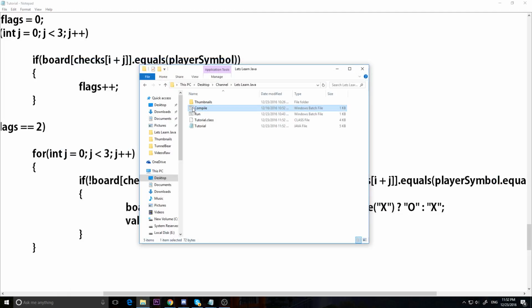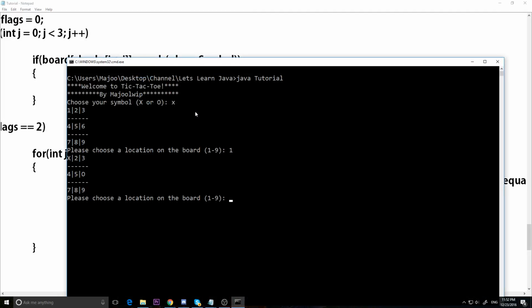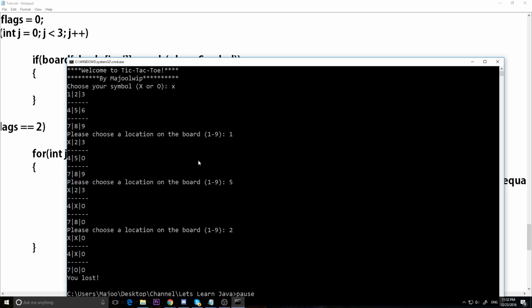I'll compile this, I'm going to run it, we're going to choose X, as always, because I just like going first. If I choose 1, he's 6. If I choose 5, he's going to counter me. I'm going to choose 2. You lost.